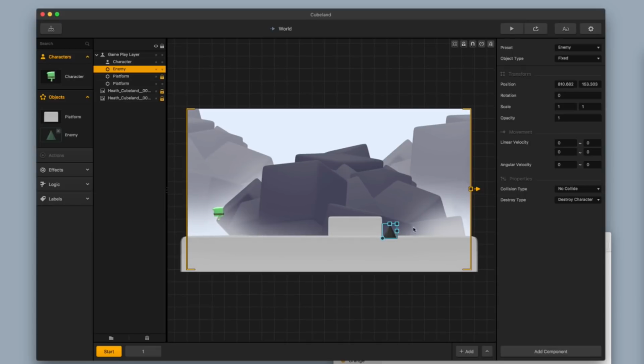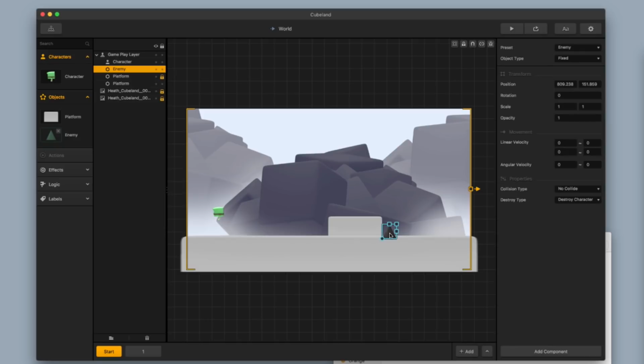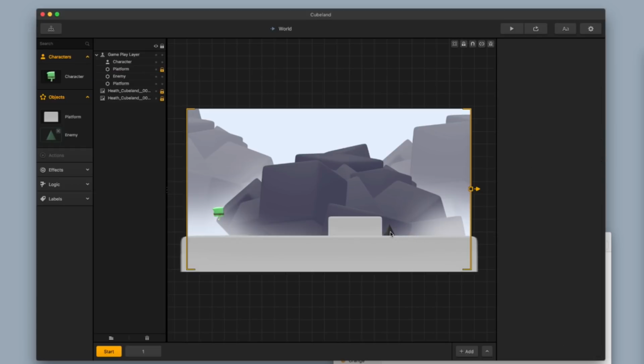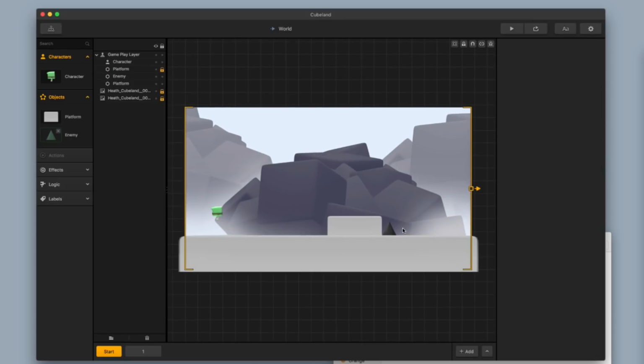And let's see if the enemy is on top right now. I think it would be smoother if we threw the enemy behind the platform like that. See, doesn't that look like it's coming out of the ground that way? I think it looks better in my opinion. So okay, that looks good.